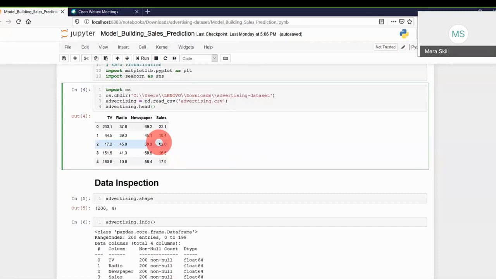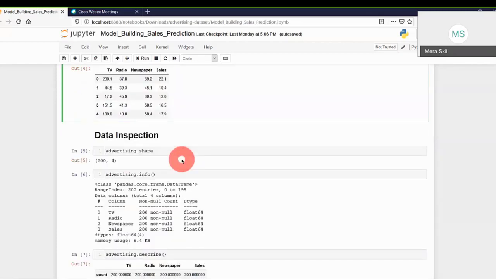So once we have read our data into the Python environment, into the Jupyter environment, and seen how our data looks, now we do some kind of data inspection.